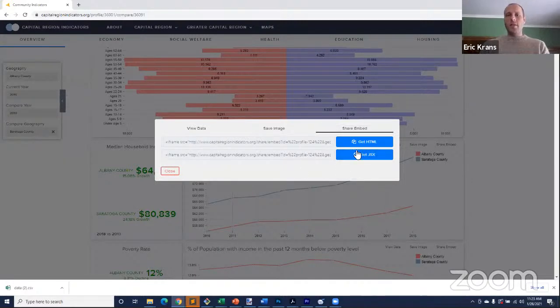And then the third one is to share or embed this. You can take this and put it into your website, either with the HTML code or JSX code. You'll probably need to work with your website manager to do that, but it provides you an iframe that allows you to put the visualization directly into your website.